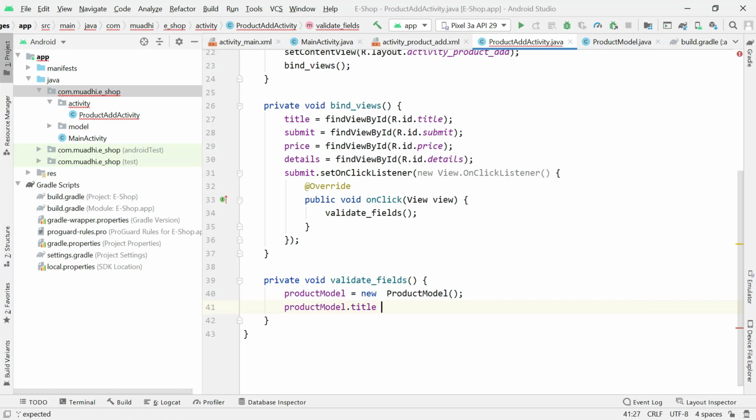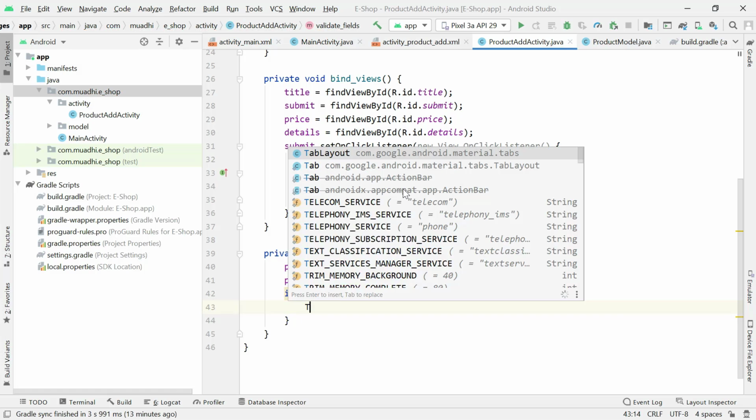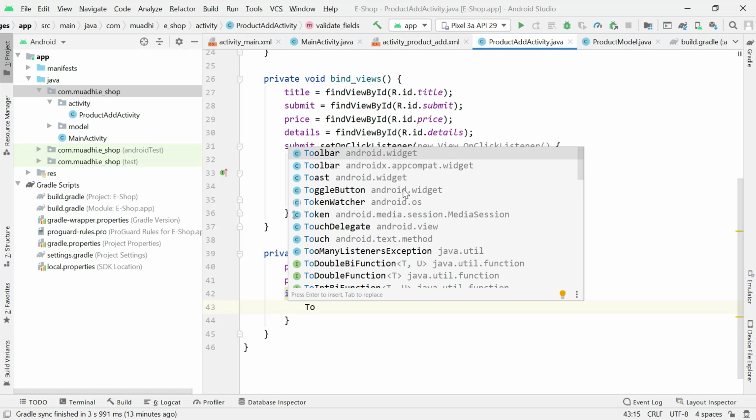title is equal to, so it's going to be our title that you created, this one, dot getText dot toString. Then after doing that, we're going to check if this text is empty or not. So by simply saying if string dot length is empty, is this also there? Okay, if it's empty, see that's a method, and then I'll make a toast.